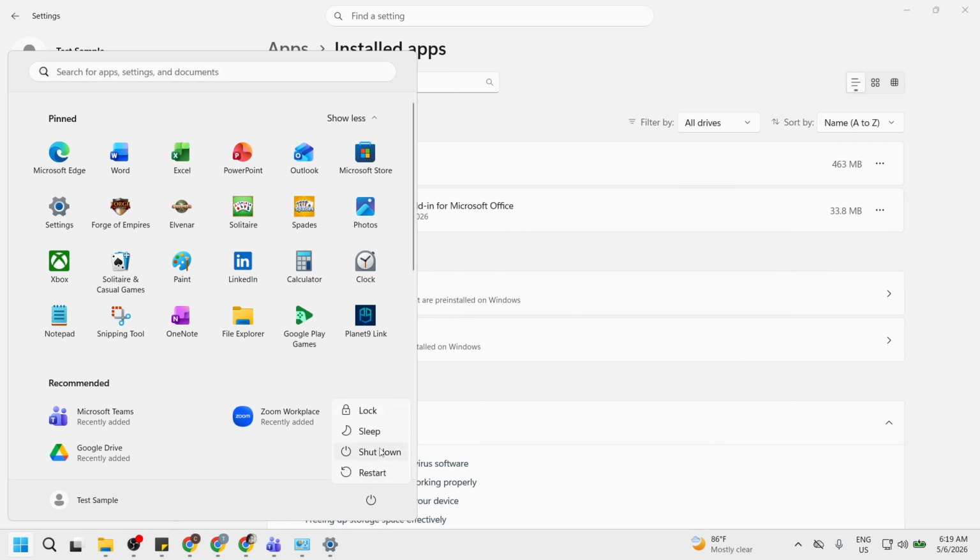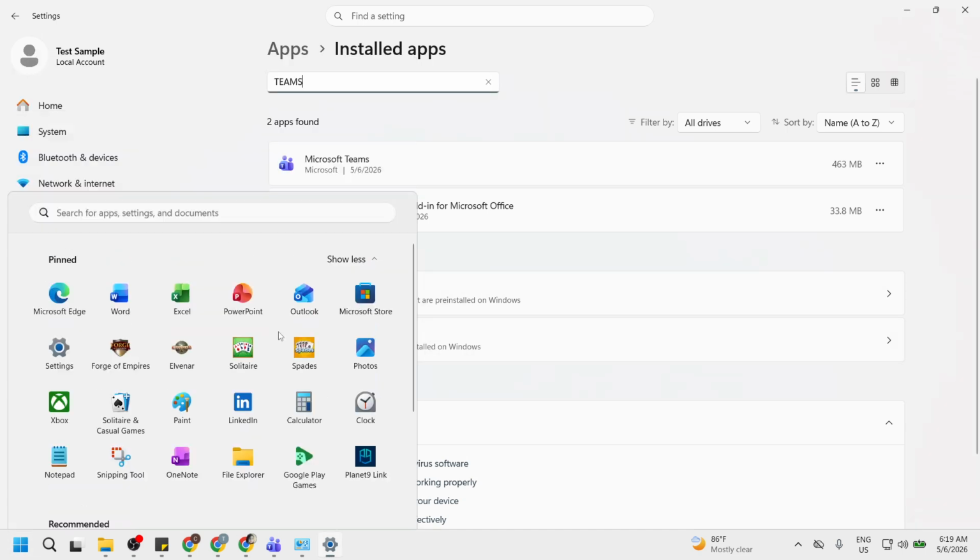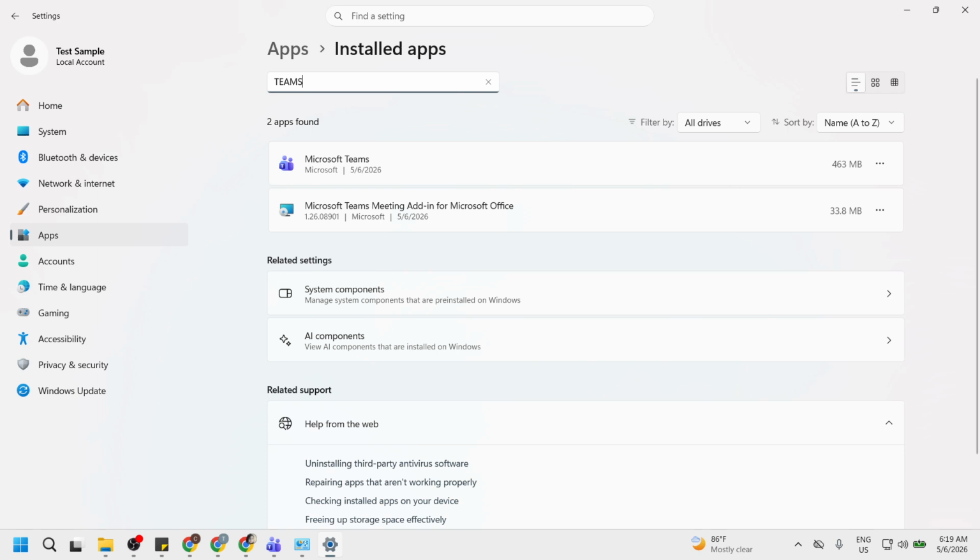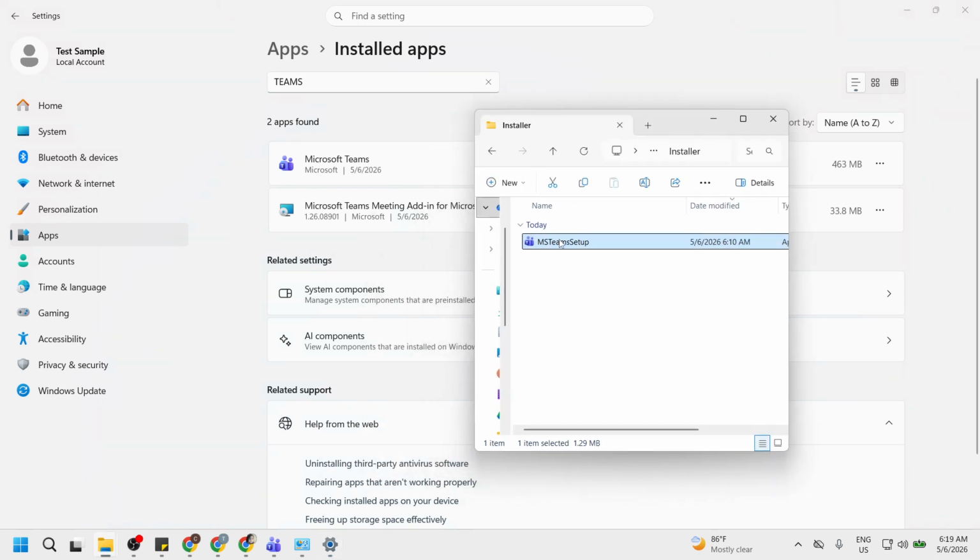After the restart, locate your downloaded Teams installer file. It's typically in your Downloads folder unless you chose a different location. If you moved it or renamed it, use the search box in File Explorer to look for Teams, and you should spot the installer quickly.